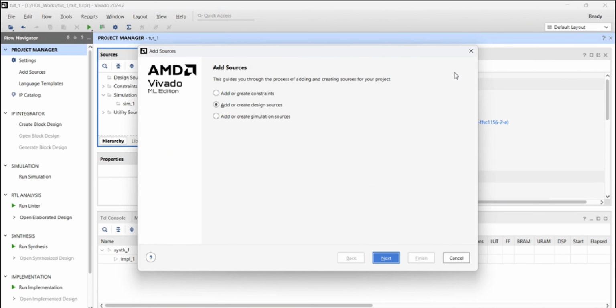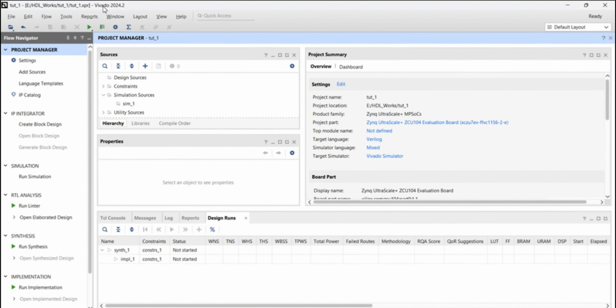As we move through the design process, we'll spend time in each of these areas, but for now, it's enough just to know where things are. And that's it, we now have a clean RTL project, set up and ready for development.